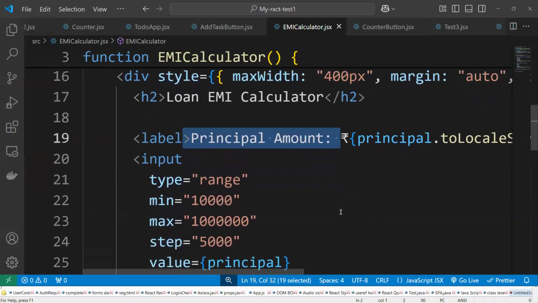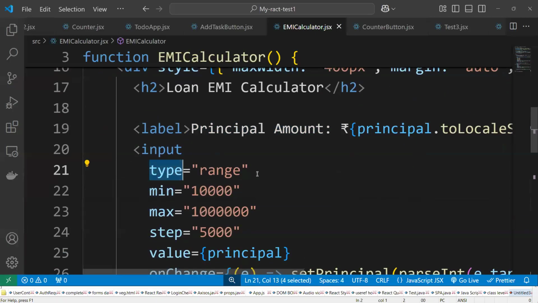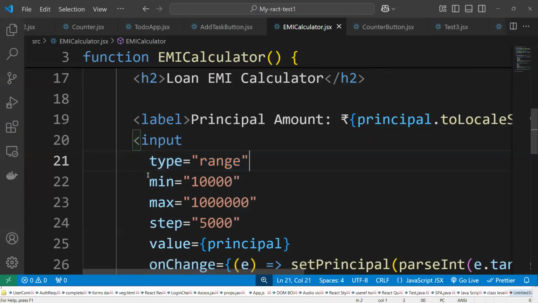Principal amount, you can print. Input type equal to range. Type equal to range means what happens? Type equal to text means the text is showing, right? Text is printing. Type equal to number means number. Password means password. But here type is range. Type is range means you'll get one range bar.